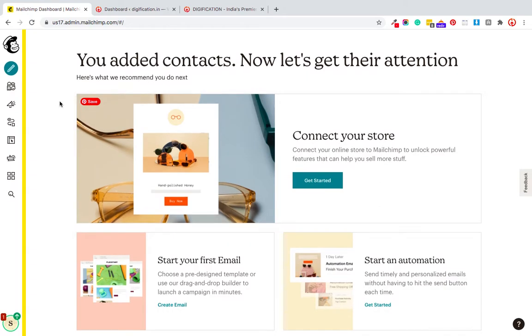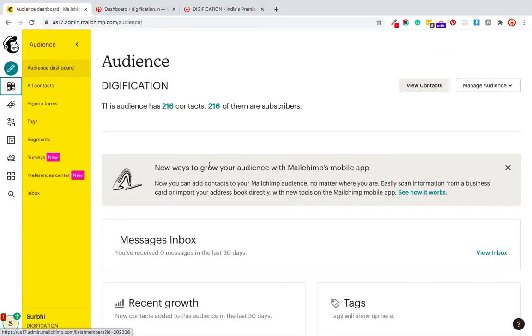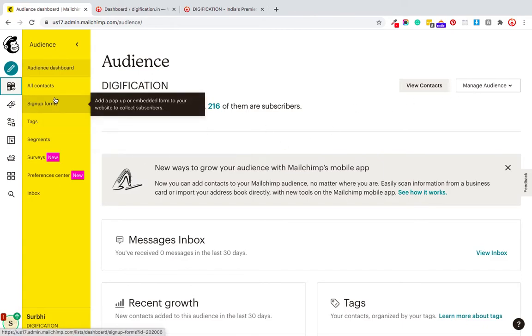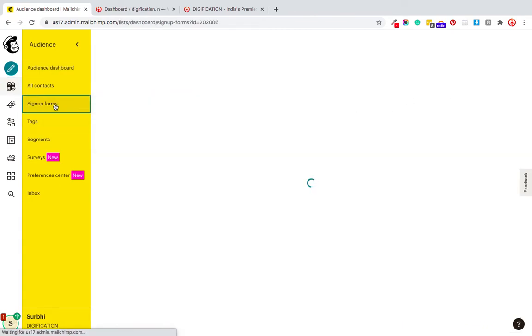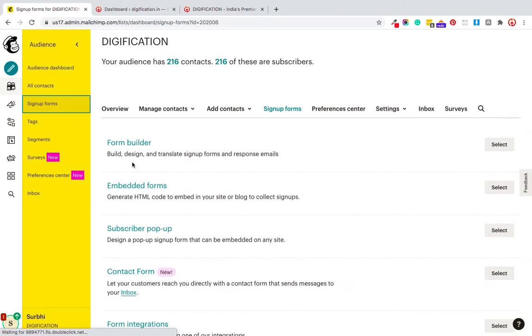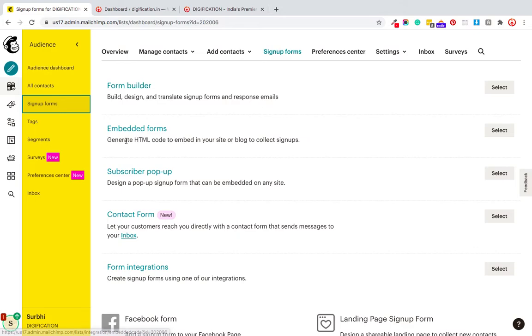This is my Mailchimp account. I have just signed in. You can go to audience. You can go to sign up forms. And here you have options for how you want to build a form. You want to embed a form, you want to put a subscriber pop-in, you want to put a pop-up, you want to make a contact form, anything. So we can just try and use embedded forms as of now.